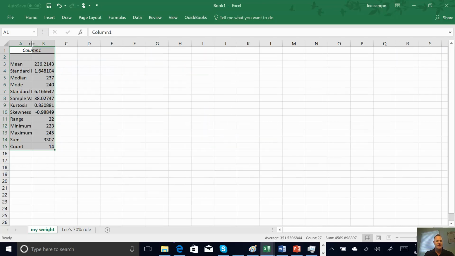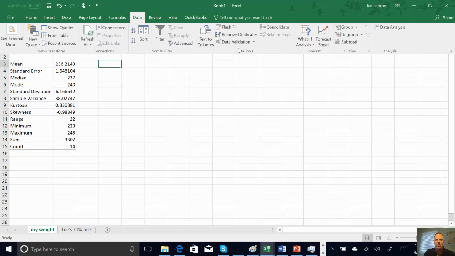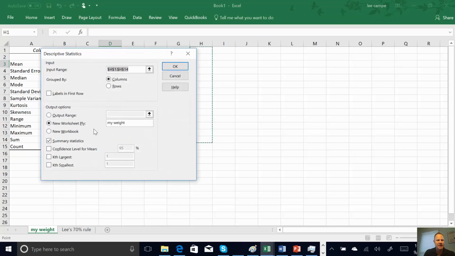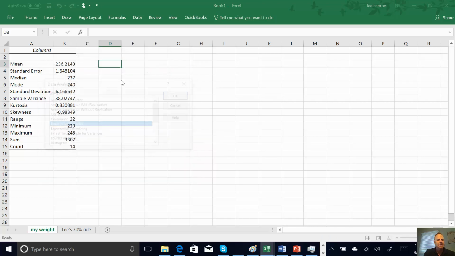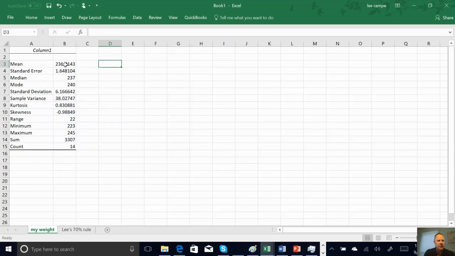I had already set up the formulas like we talked about. Just real quickly, see that again, I told it to give me the descriptive stats. I made sure I got a new worksheet. I named it. I got my summary statistics. So I've got my baseline. My mean is 236. My median is 237.